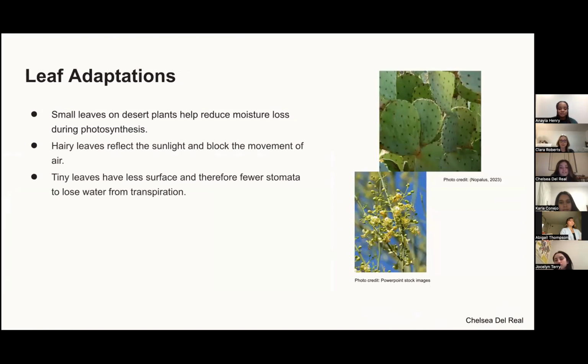So for leaf adaptations, desert plants are adapted to their arid environment in many ways. Small leaves on desert plants help reduce moisture loss during photosynthesis. Small leaves mean less evaporative surface per leaf. In addition, a small leaf in the sun doesn't reach as high a temperature as a large leaf. Hairy leaves reflect the sunlight and block the movement of air. Both of these defenses help reduce the loss of water through transpiration.